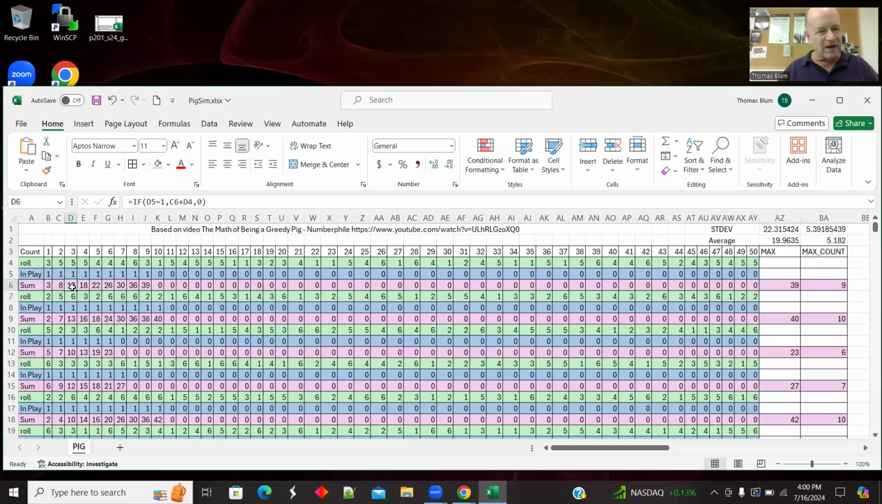So then I put that across. So the in play and the sum work together. As soon as the in play kicks out, so as soon as I roll a 1, the in play kicks out and the sum kicks out. So here was my 1, and the in play roll kicked out and the sum kicked out.